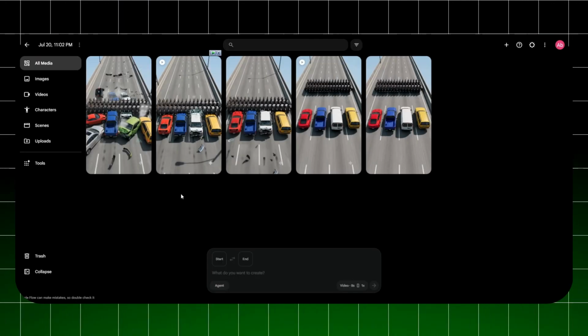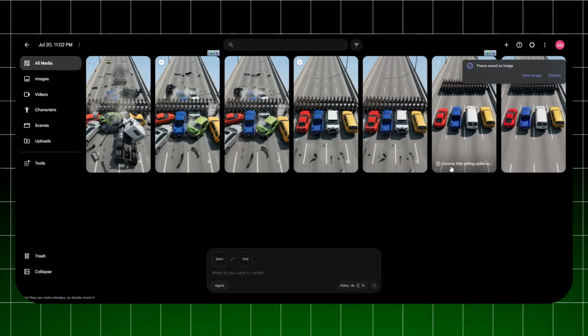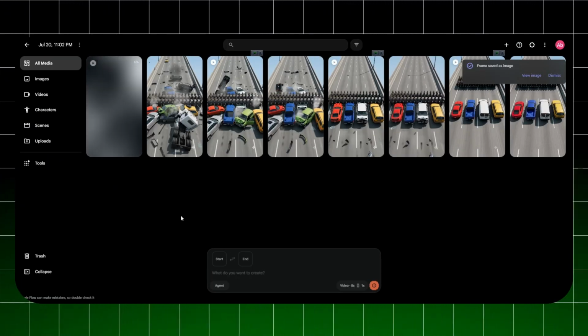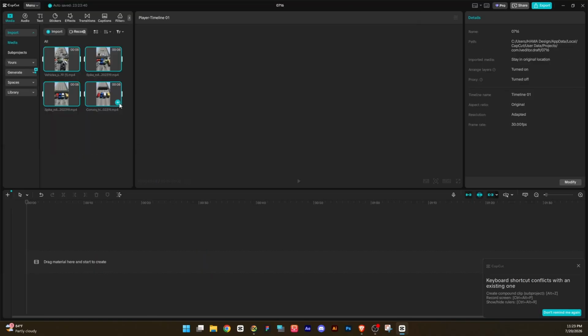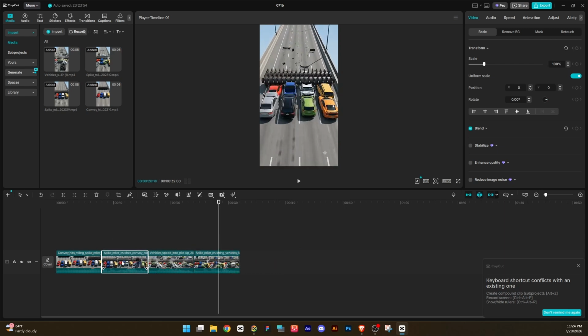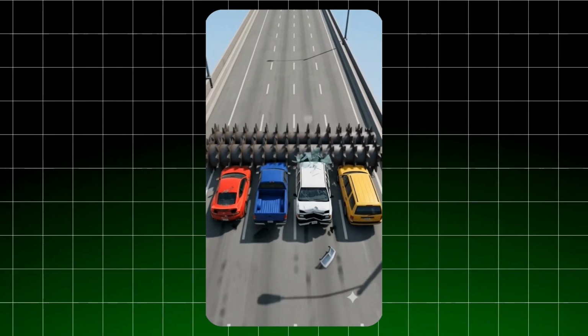Open the video, save the last frame, go back to ChatGPT, copy the next video prompt, and generate the next clip using the saved frame. Once all the videos are generated, download them and import them into your favorite video editor. For this tutorial, I'm using CapCut. Arrange all the clips in order, export the final video, and here's the final result.